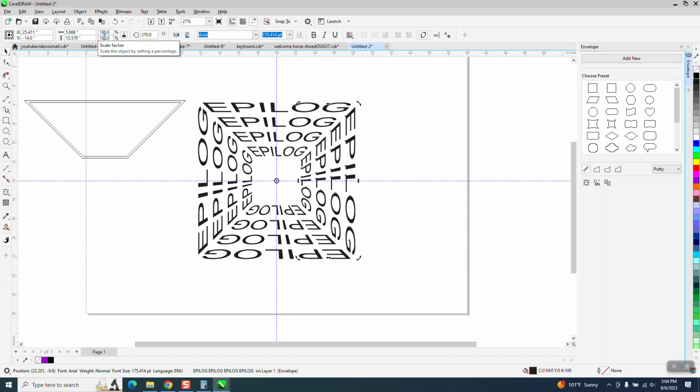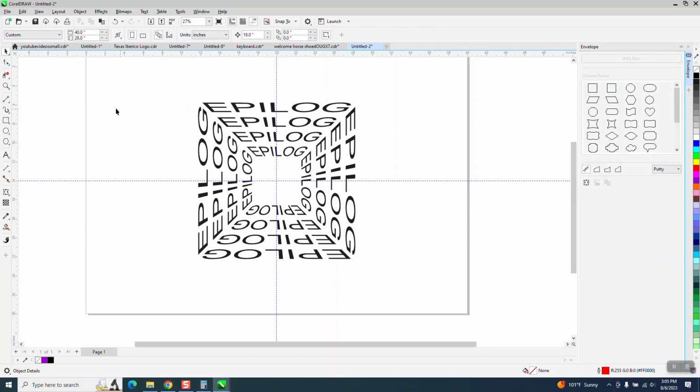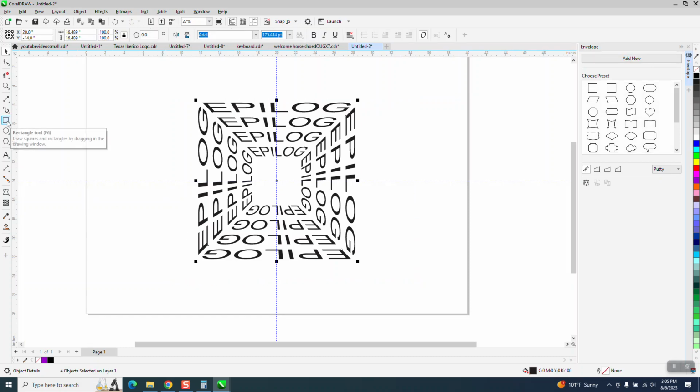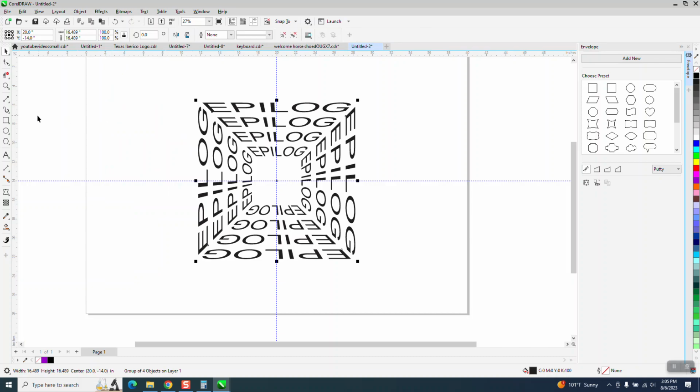So I thank that viewer for that tip. Now to do kind of what we did the other day with it, we don't need a calculator. I am going to select all this, hold down the Shift key, and double click my rectangle tool. Now, there's a deal. You need to group it together. It needs to be one object. Then hold down the Shift key and double click your rectangle tool. I'm actually going to make the rectangle a little bit bigger by holding down the Shift key.